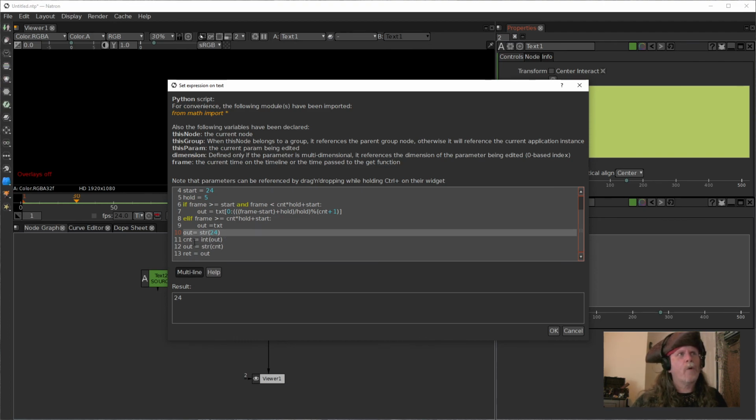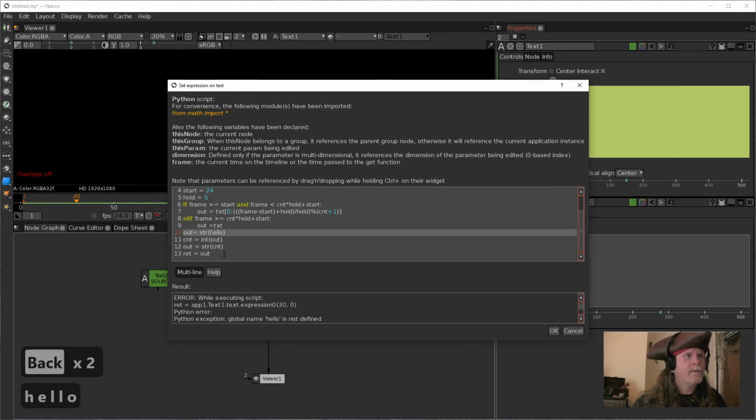If I've told it that I want 24 to be a string. Let's see if I could put in hello. It says it's an error because it's text. Text doesn't convert. I'd have to turn text in. Text is a char, a character. So you'd have to do that.